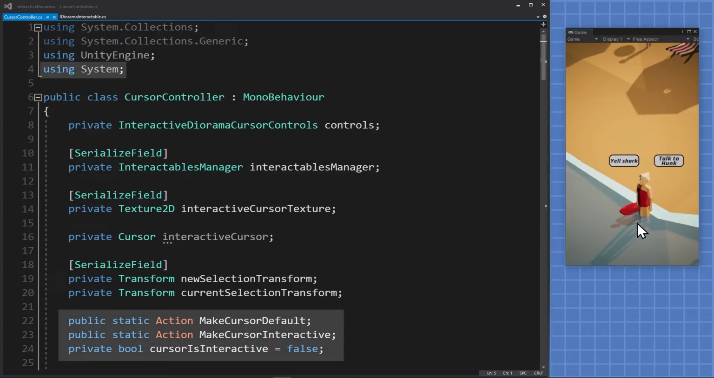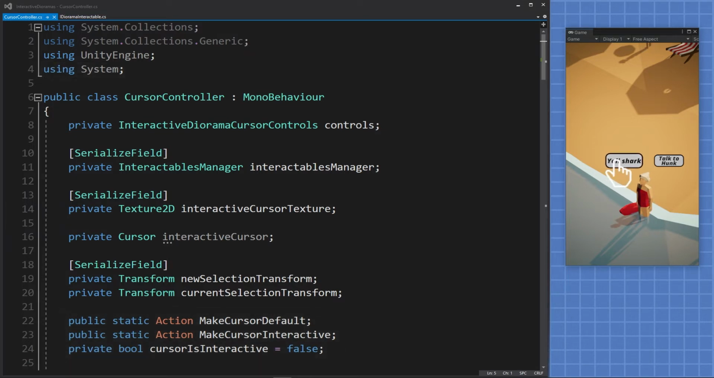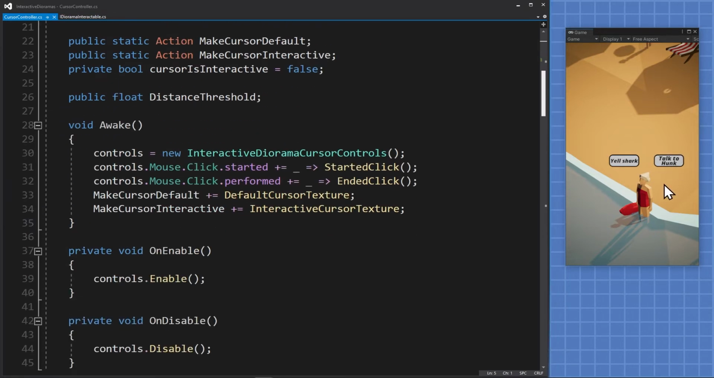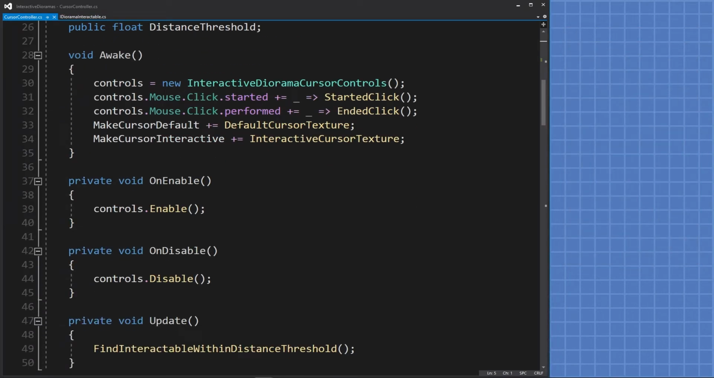This is going to be useful later on when, in the case of the lifeguard, we're making a choice whether she yells shark or talks to the hunk, and the cursor should be normal when it is off those buttons, but have the hand, interactive hand, when it's over the buttons. So we're making it so that things can change the mouse texture with these events. Next up, we have a public float for the distance threshold for how close the cursor needs to be to the transforms to be able to call on-click action.